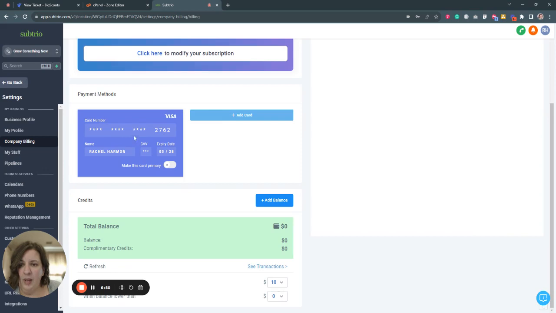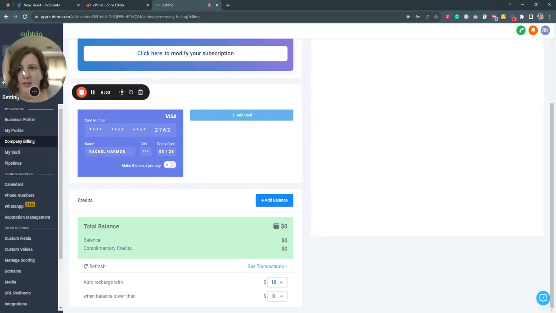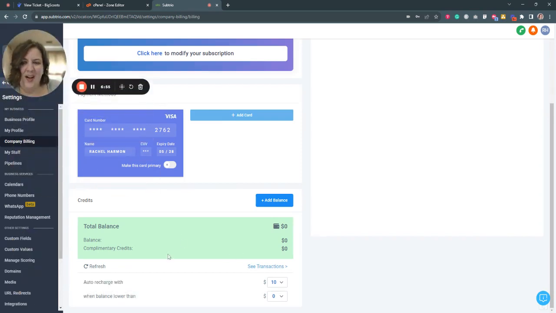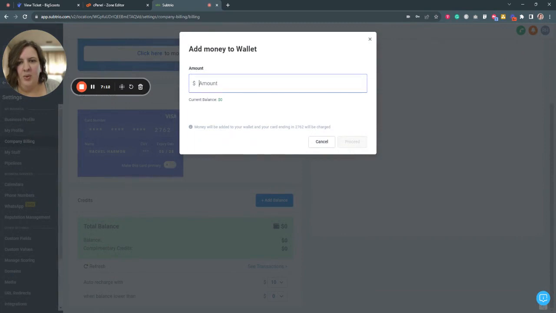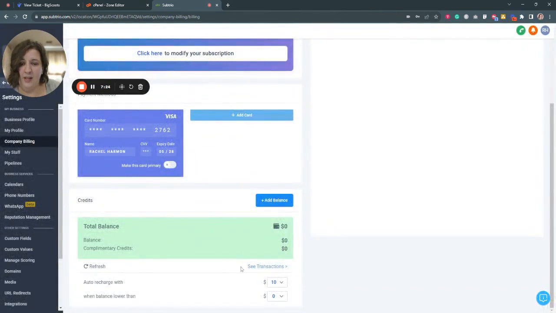We also use this payment method to add to your balance, your billing, your account balance. And this is how you pay for using emails in Subtrio, okay? So if you want to add to this balance, you would just click add balance and you would put in an amount here, say you wanted like $10, and then you would click on proceed and you would follow any other prompts and it would add this money to your account balance, okay?